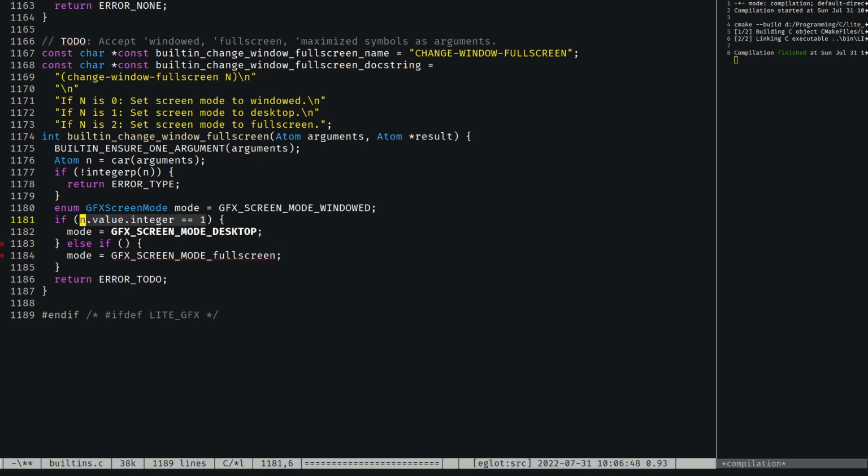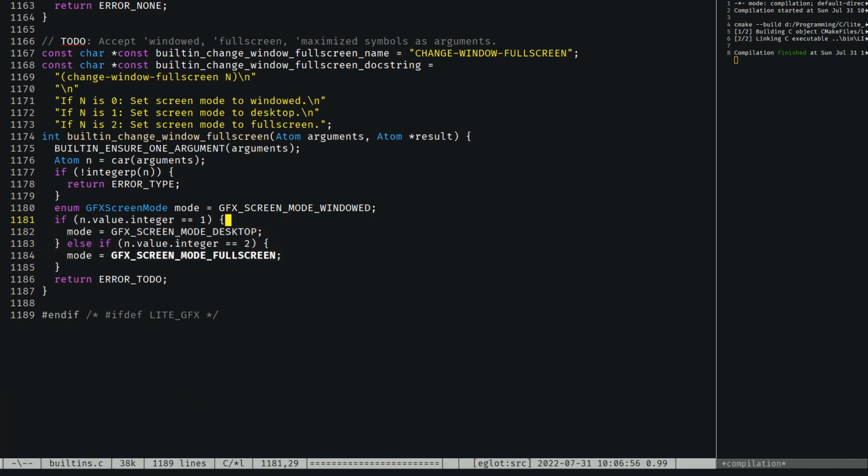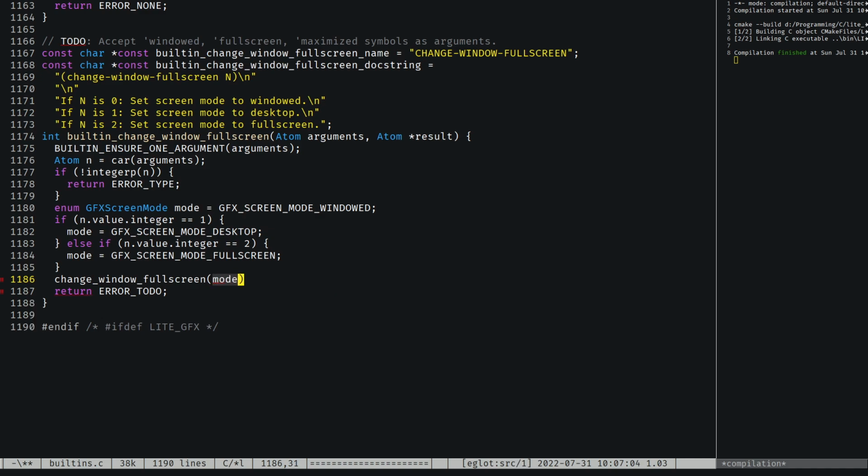Need to copy this conditional back here. That should be all caps. There we go. Now I can just call change window full screen with mode. So now from Lisp, we should be able to set full screen or not. Dope.